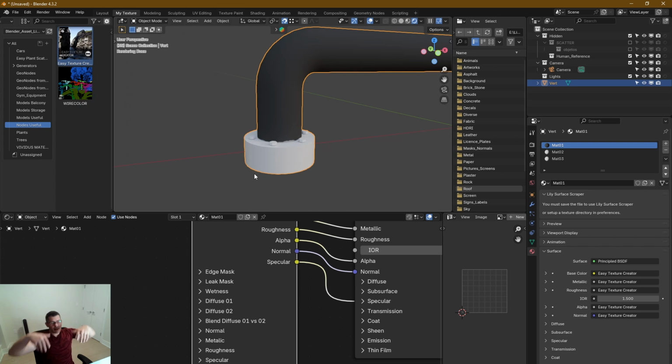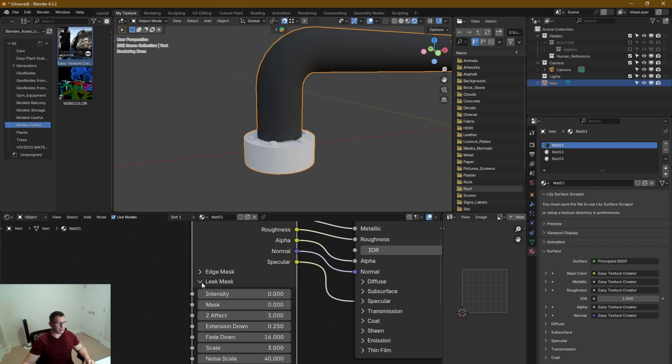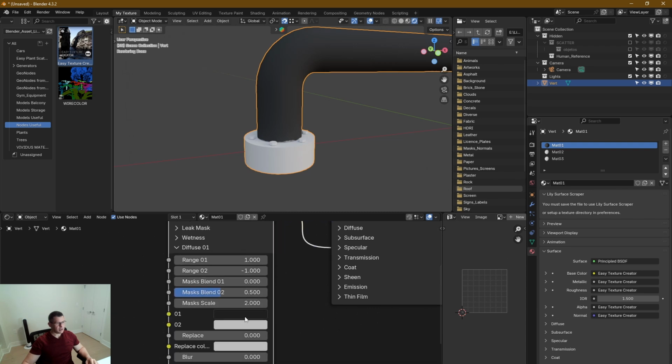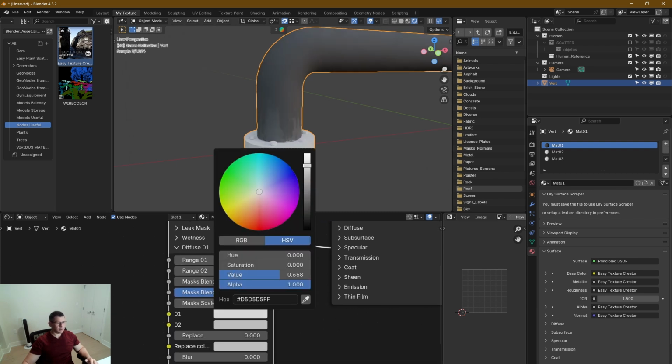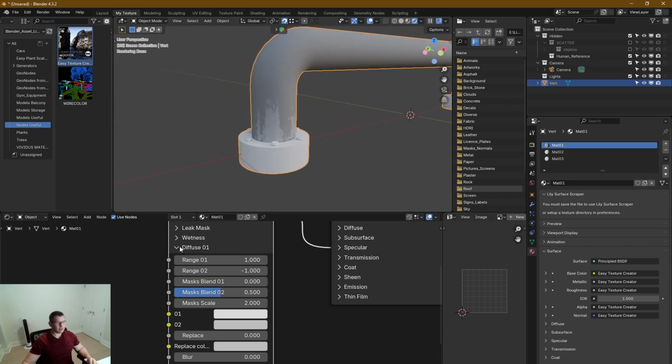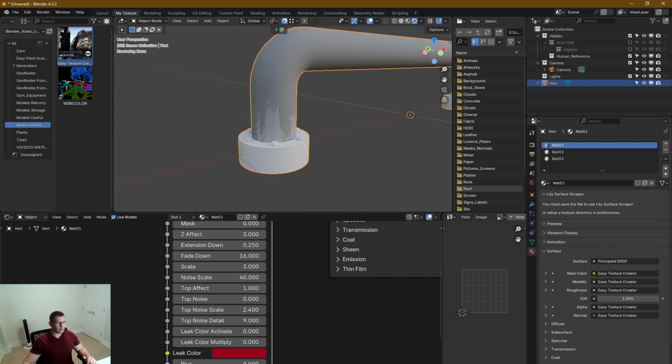Leak is as if it was raining or something. I'm going to use some leak here, but to see the leak properly, I have to go to my diffuse and change the color of my material. So now I'm seeing the leak, because the leak has a default texture.